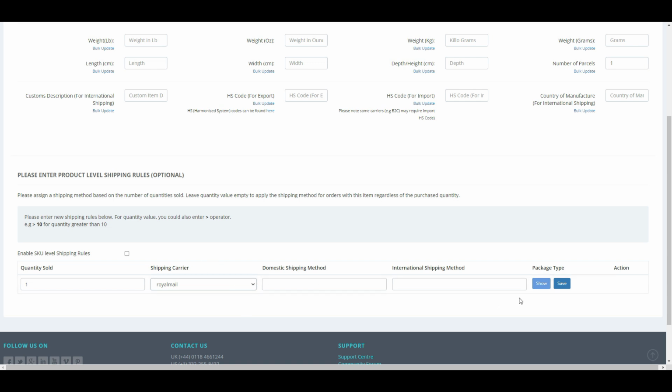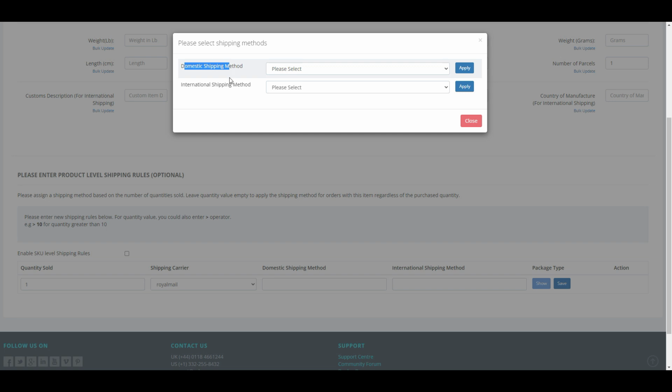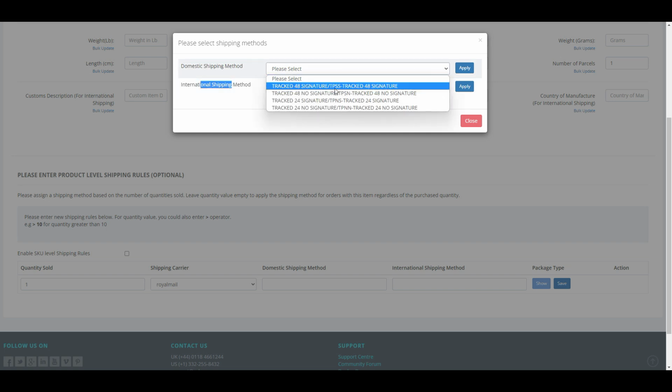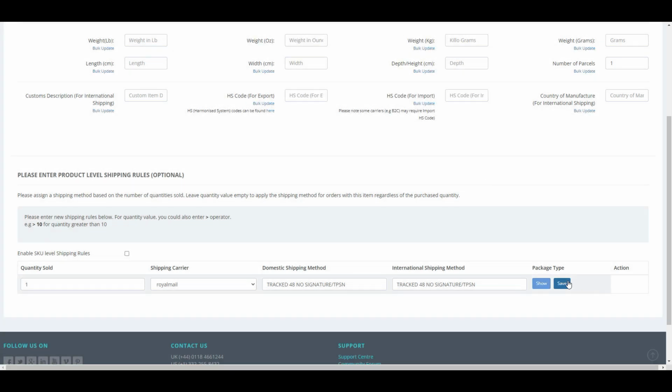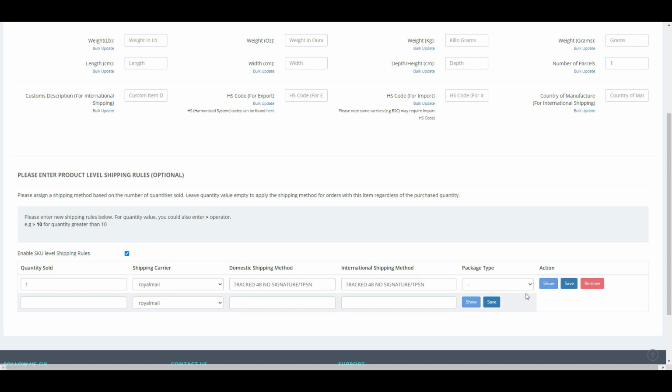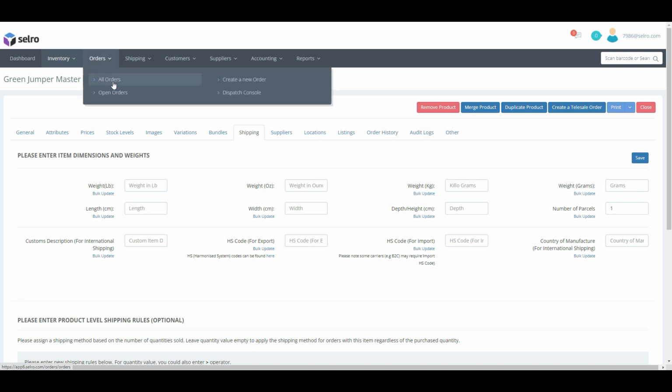Once you've selected the carrier, if you click on show, you'll be able to select the domestic shipping method and the international shipping method. And once you've done this, click on save, and you can then enter the package type. And again, just remember, any changes you make, do click save. Now, we are going to create an order based on this SKU reference.